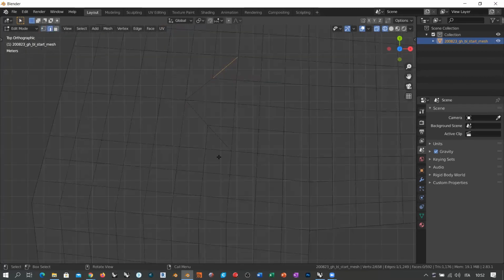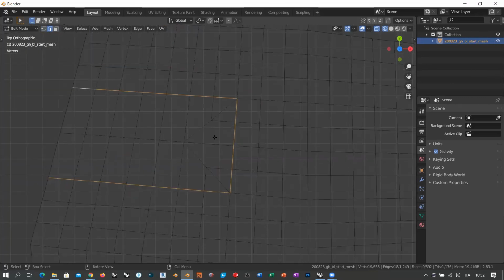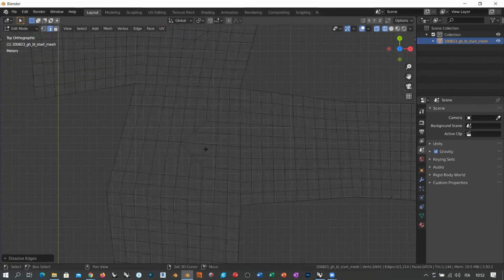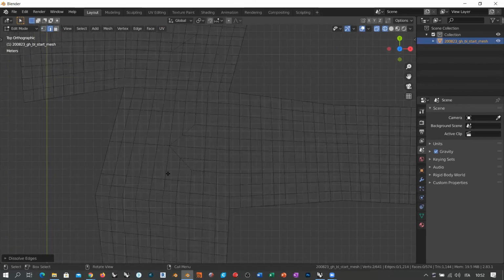So which edges I'm going to dissolve? I need quads, so I will dissolve these with all its brother here, and these because it is also creating a triangle. And if I dissolve these, I must also dissolve these, and also all these edges here must be dissolved. Right click, dissolve edges. Once again, we are back to pure quads.